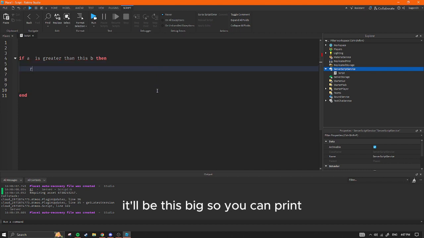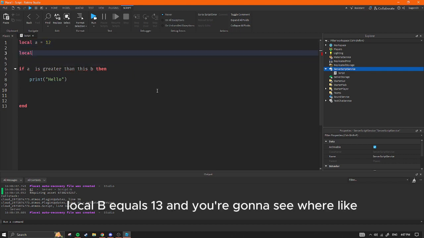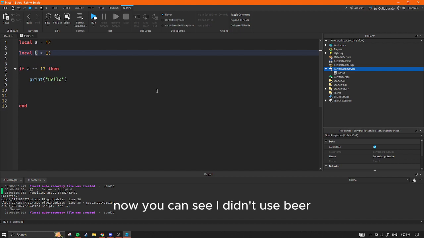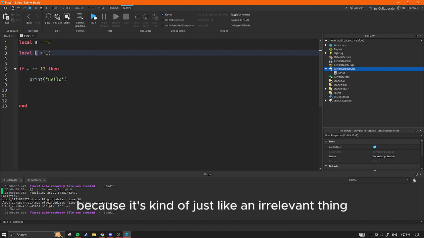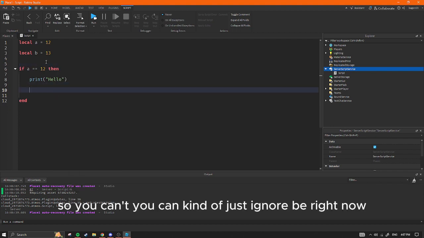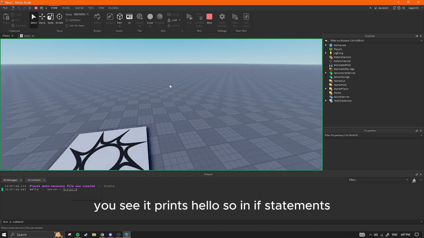So you could print hello. So if we were to get local A equals 12, local B equals 13, and then you're going to see where math kind of comes into this. It can be involved. A equals 12. Now you can see I didn't use B here because it's kind of an irrelevant thing. I just felt like adding it. But if A is equal to 12, it will print hello. So you can kind of just ignore B right now. And you see it prints hello.